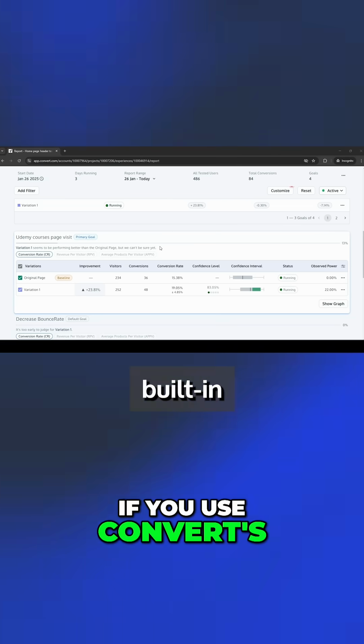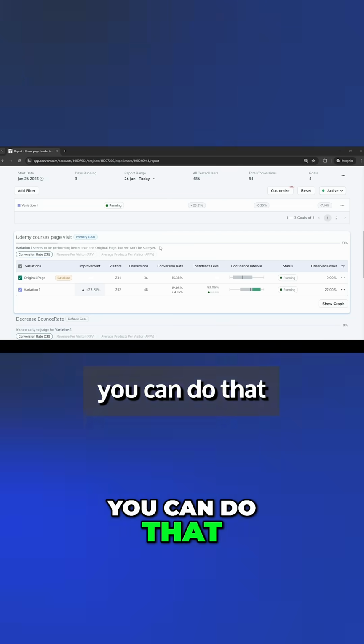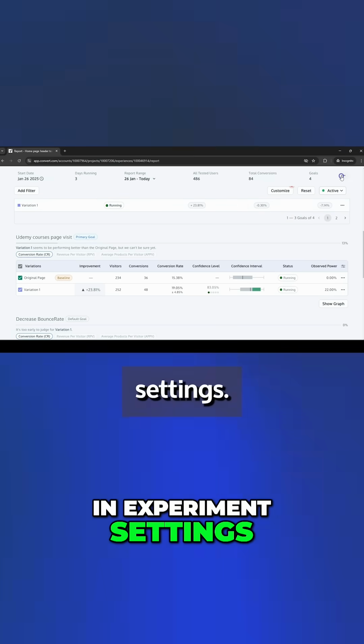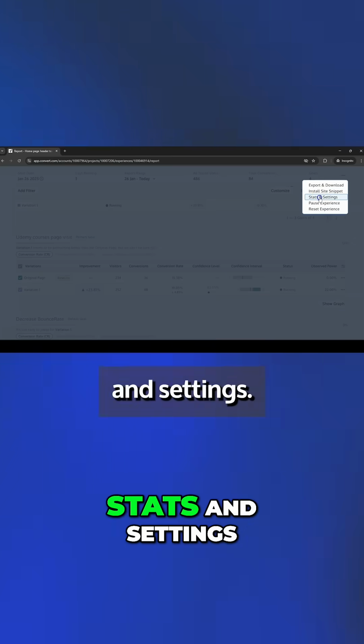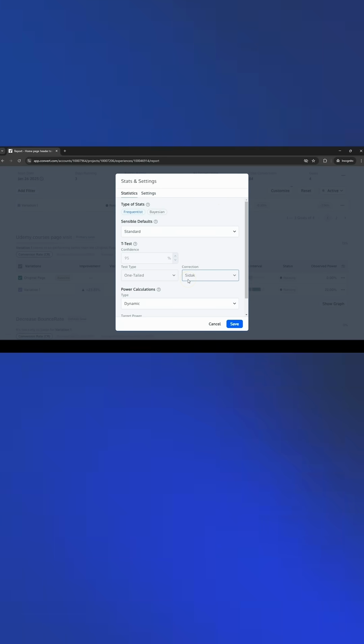If you use Convert's built-in statistics and want to adjust the calculation, you can do that in the experiment settings. Over here, stats and settings. Here, you can change the statistic used as you like.